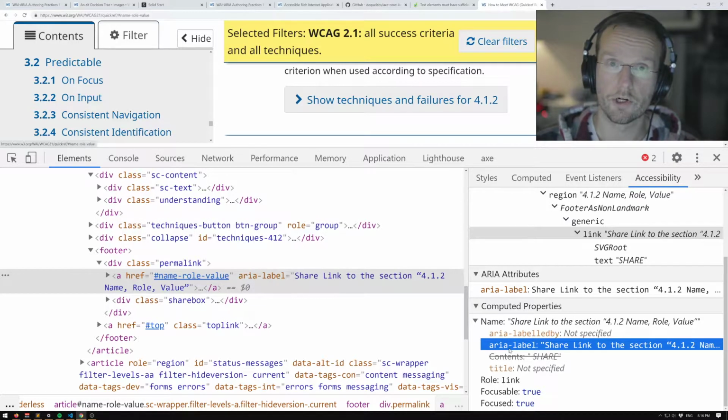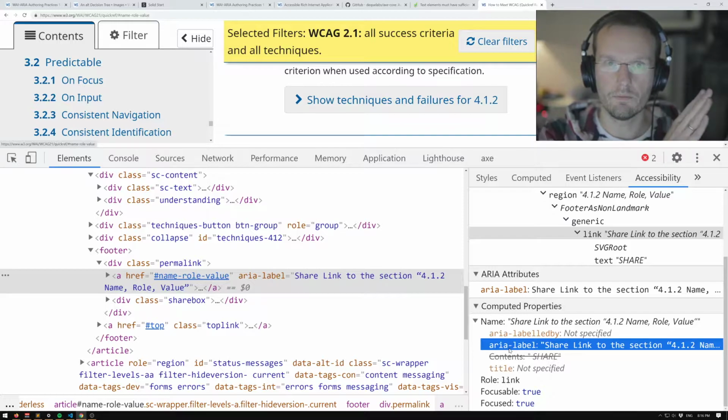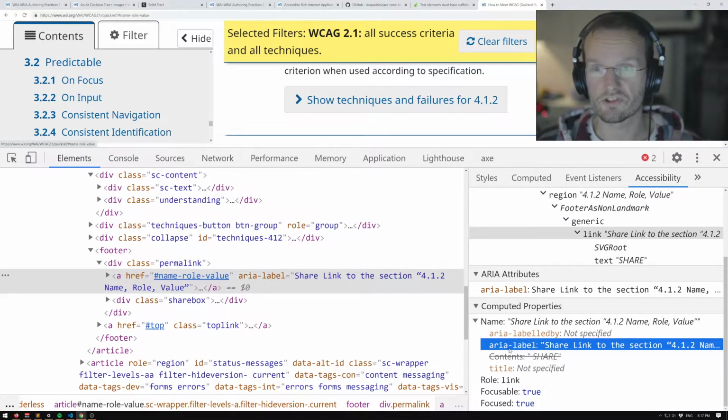So let's say you are using your screen reader. It will say share a link to the section, blah, blah, blah, link. So it will pronounce the name and the role. If you don't have a name, it would just say link. Nobody finds any value in that.